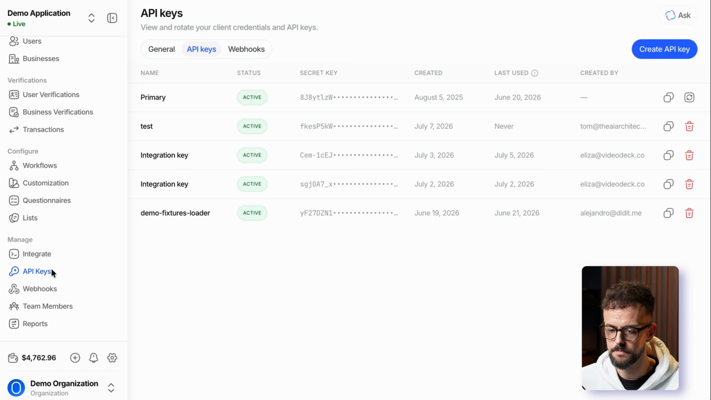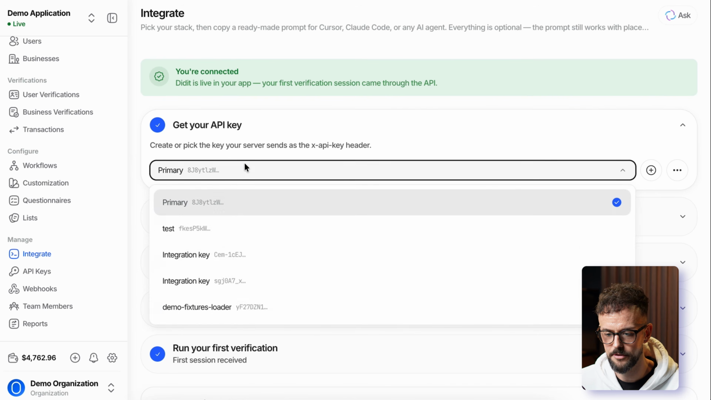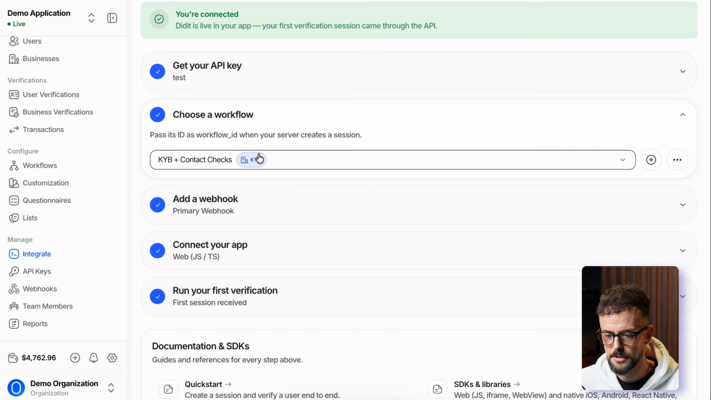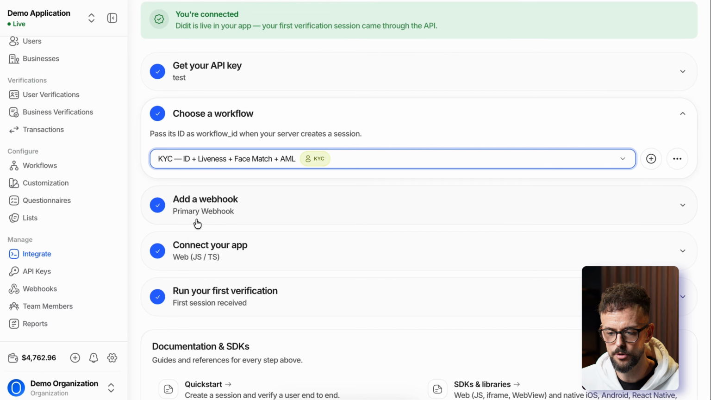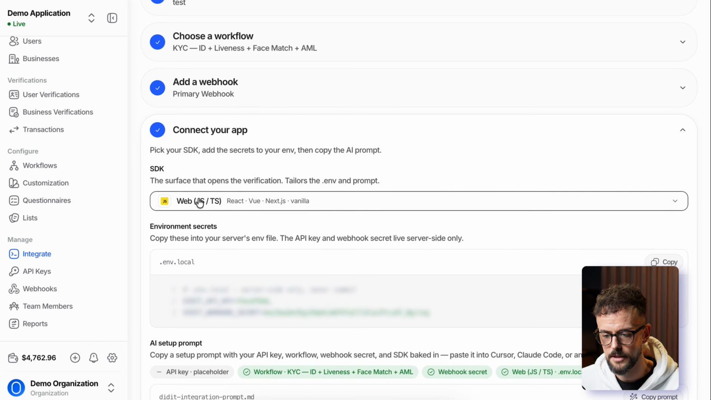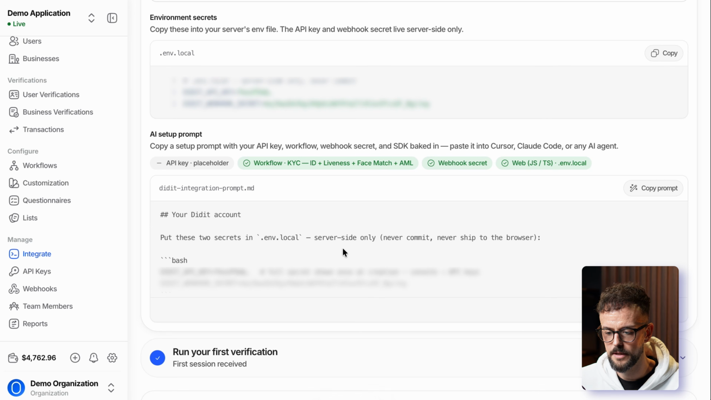you're doing the integration. When you come through to the integration section and you grab your API key, and let's say if I grab the test key and I come down, I select, okay, we want to use this, let's see, KYC workflow. We can add a webhook. We can connect our app, okay. And then we can pop in this setup prompt here. You can see here, this prompt is going to include the API key.